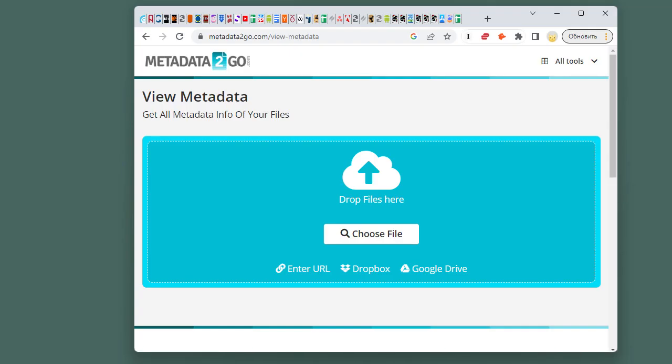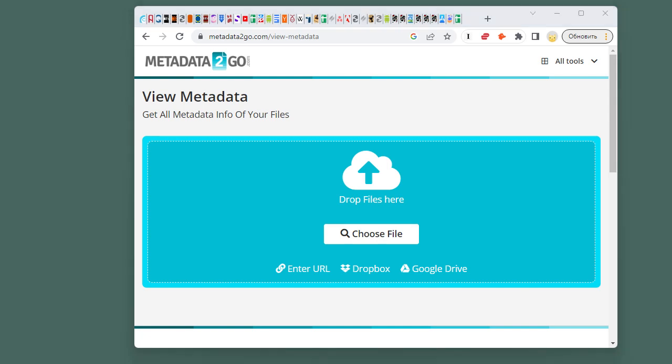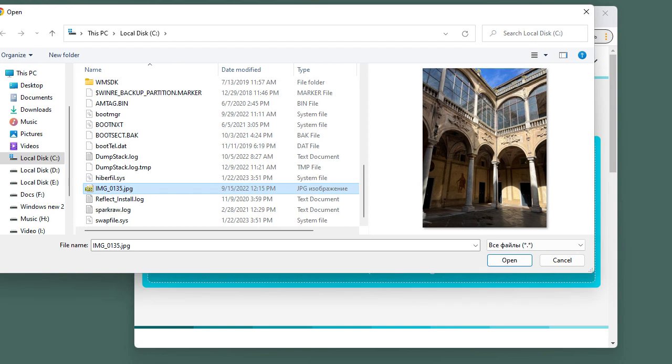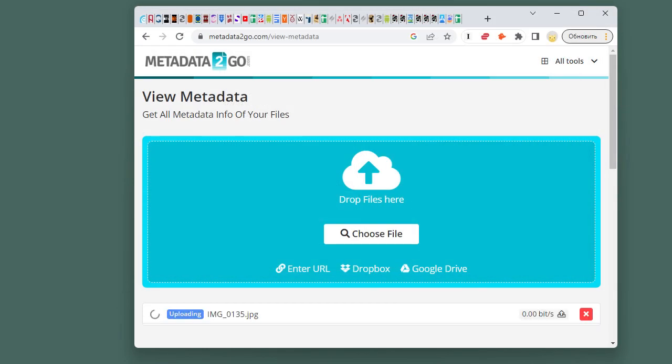Method 5, Metadata to Go. Metadata to Go is a free online service for getting all the metadata embedded in a photo. To get GPS coordinates from a picture, 1. Upload a photo. 2. Press the Start Analyzing File button. You will get the coordinates from the image.